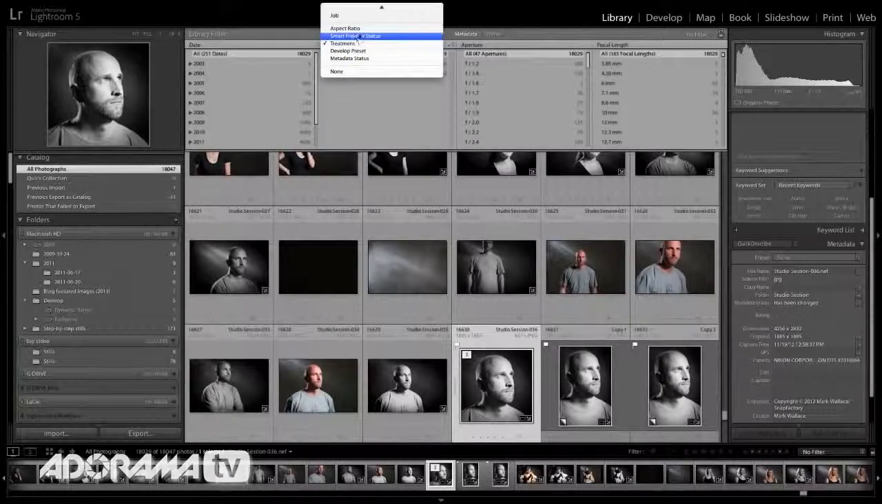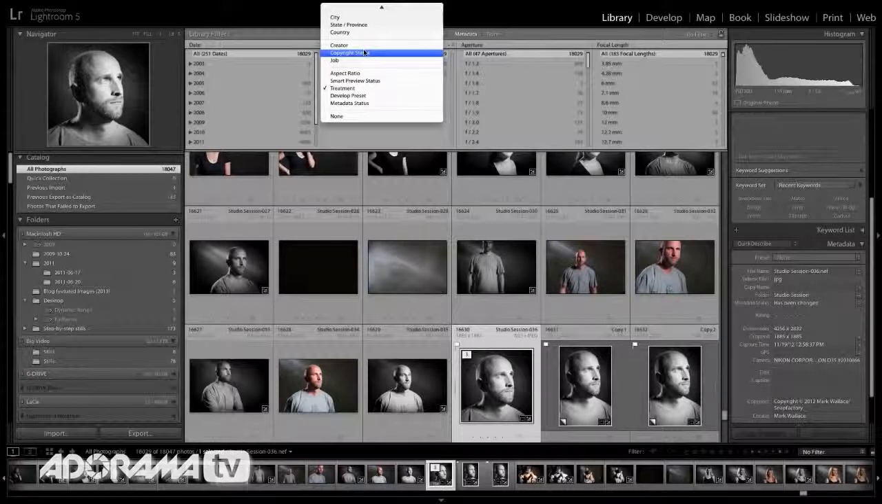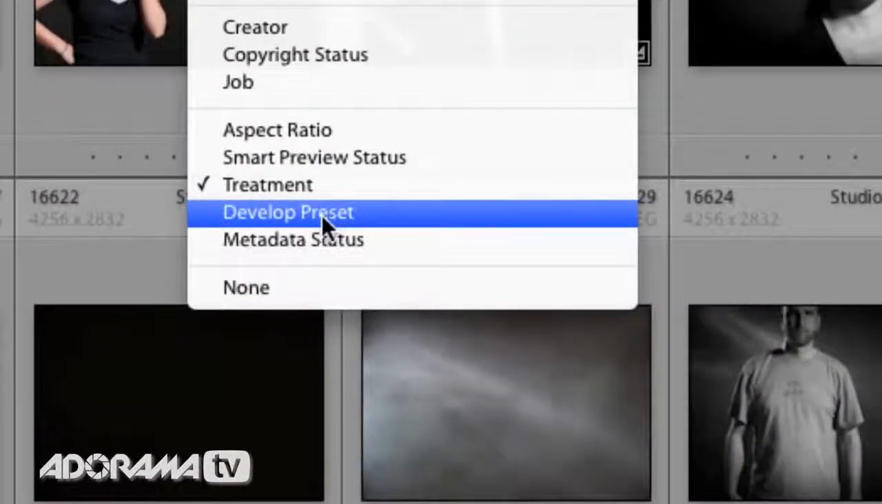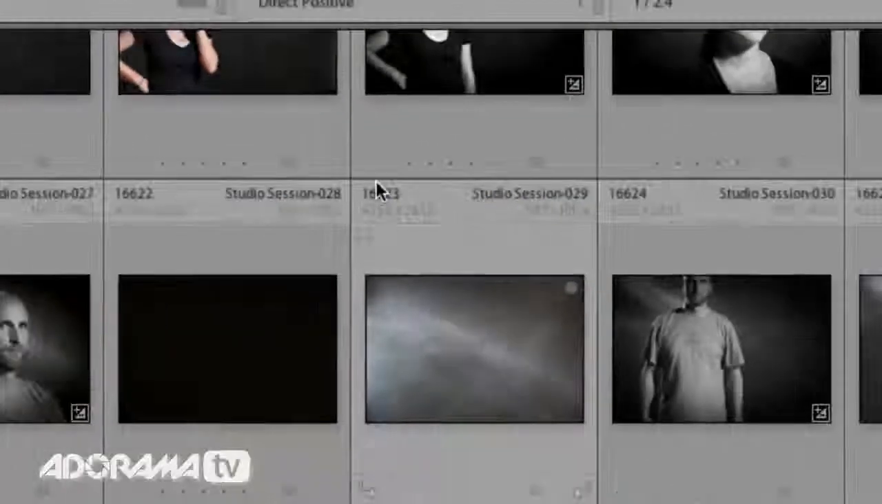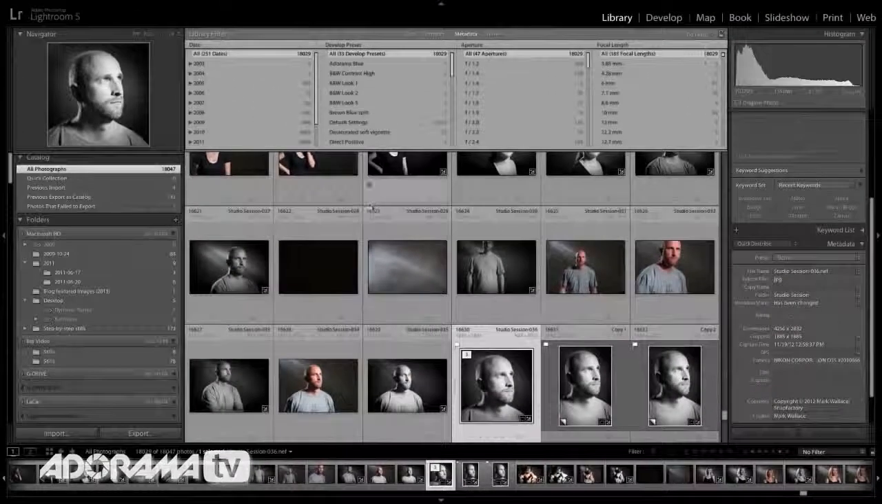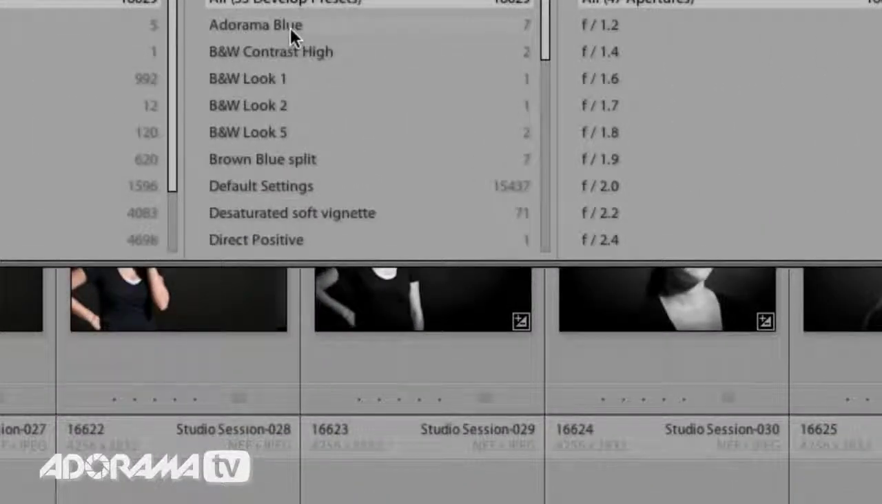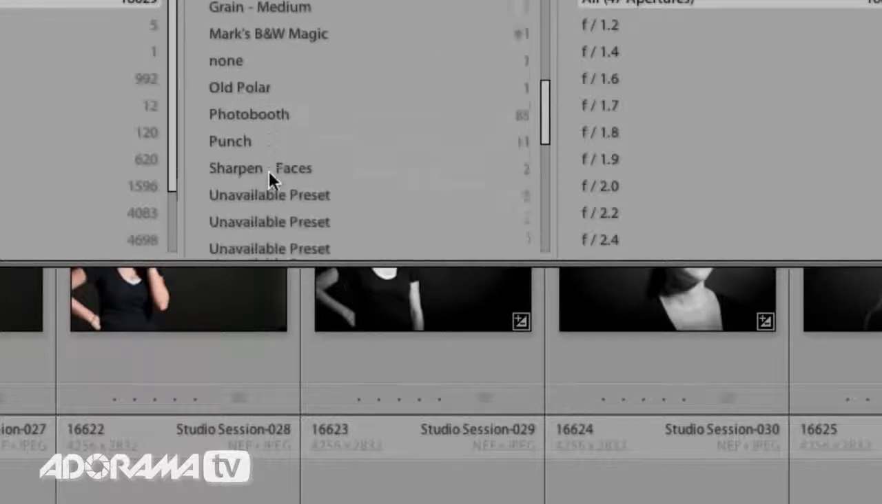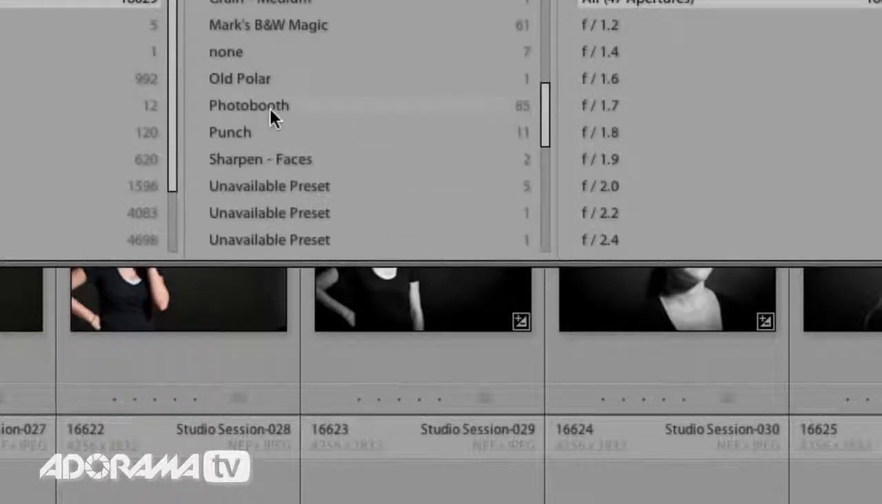The other thing I want to do is, instead of treatment, let's see if we can look at our develop preset. So in here we've got a develop preset, and this is going to tell me one other thing about my workflow that is a possible problem. So I've got all these presets that I've created. We've got Adorama Blue that I created for one of the Adorama episodes. We've got this brown-blue split, I think I did that for split toning. We've got all these different things here. Mark's Black and White Magic, the photo booth stuff that we set up when we did photo booth.